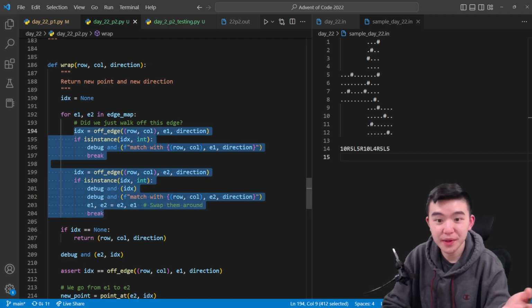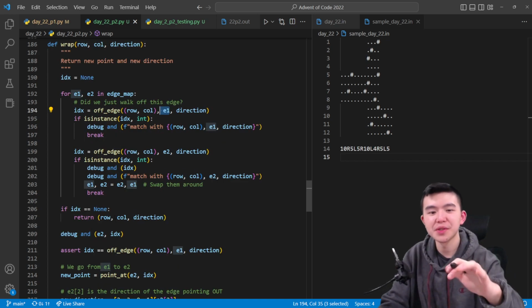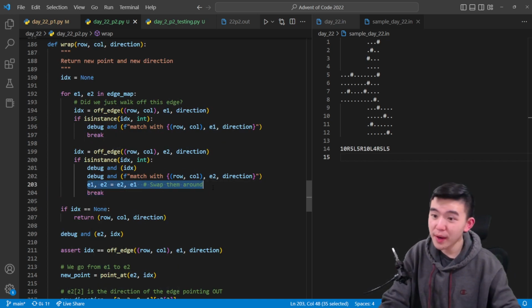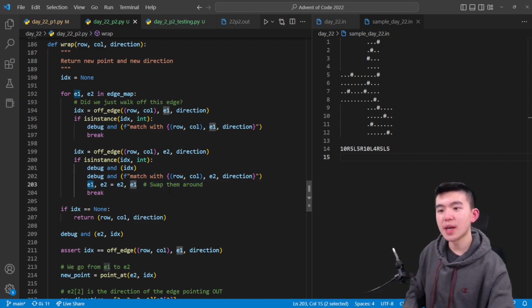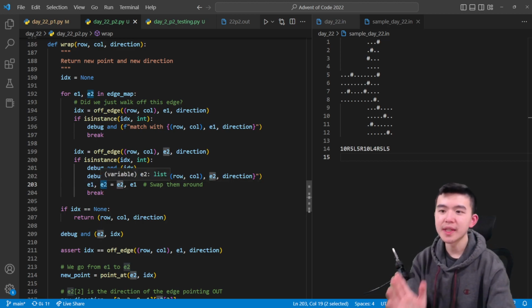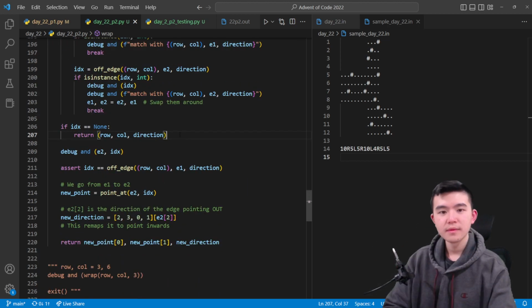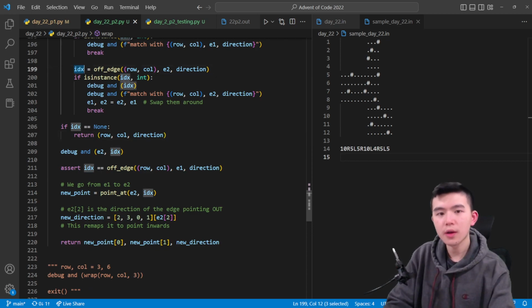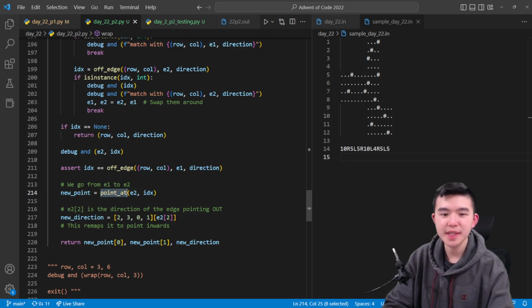But yeah, we look at both the edges, see if the point has walked off that edge, and mix and match to make them equal. So if they're not in the right order, then we just swap them around. And now we have E1, the edge that we just walked off of, E2, the corresponding edge, which is actually the same in the cube that we should walk to. And we also have the index along the current edge that we just walked off of. So we can map that now to the second edge using this point at function.